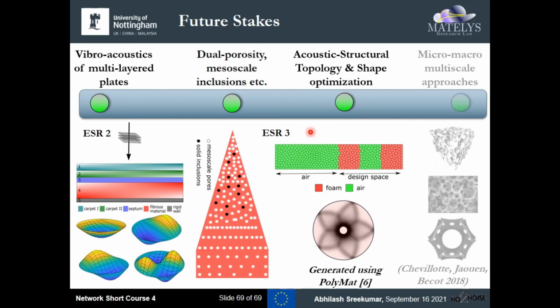The fourth concerns micro-macro multiscale approaches, that is, mapping effects at the micro scale, for example, solving the Navier-Stokes equation in the frequency regime and mapping it to macroscopic parameters such as porosity, tortuosity, or static airflow resistivity, and so on.